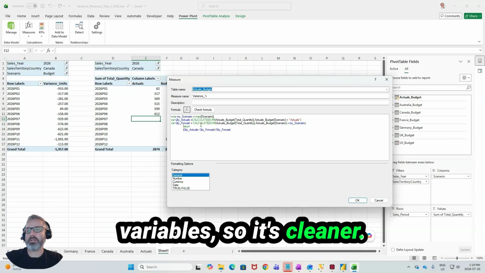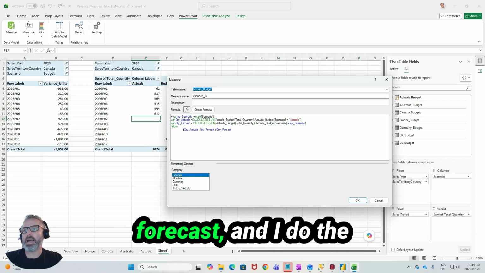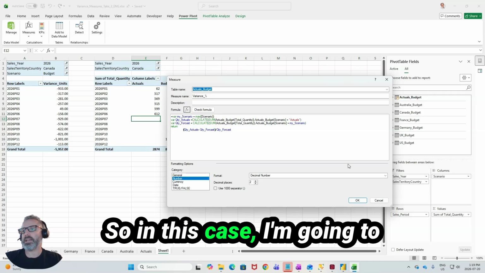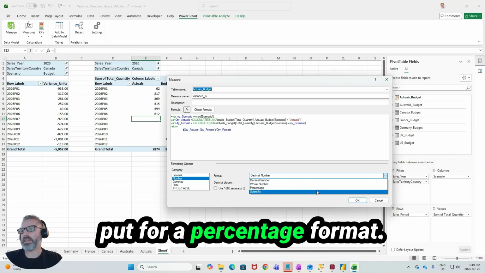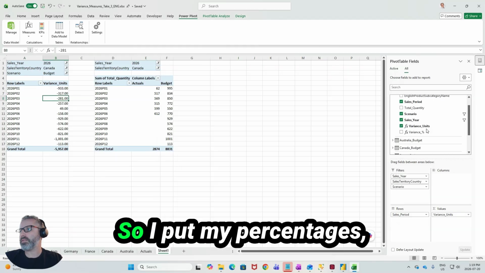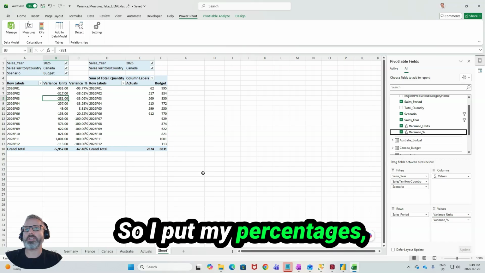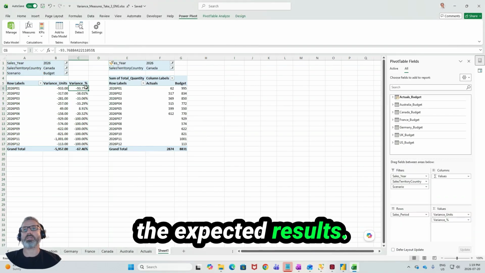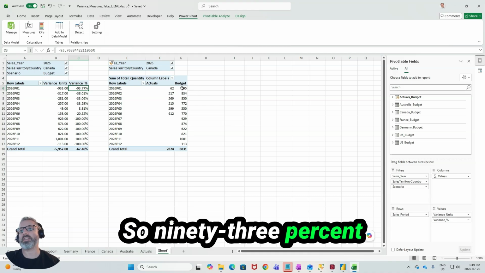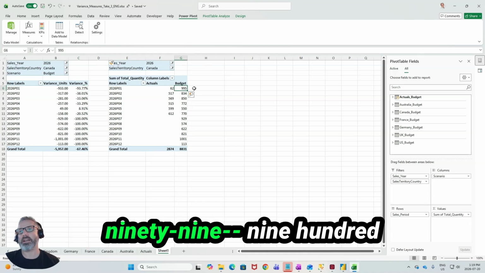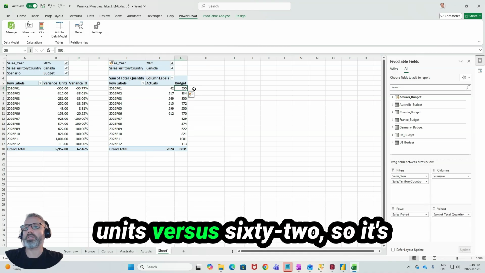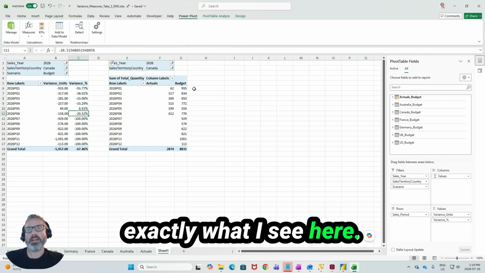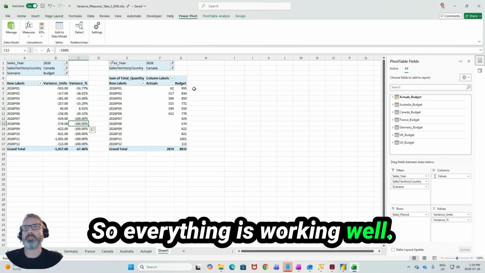So it's cleaner. I put my actual, my forecast, and I do the percentage calculation. In this case, I'm going to use a percentage format. So I put my percentages, and now I have again the expected results. 93% off against budget, 900 units versus 62. It's a pretty big gap, and that's exactly what I see here. So everything is working well.